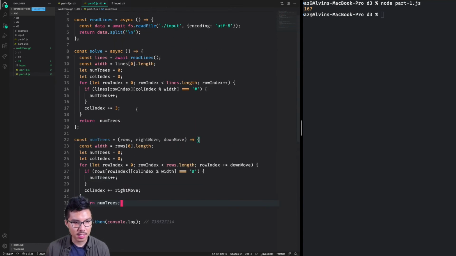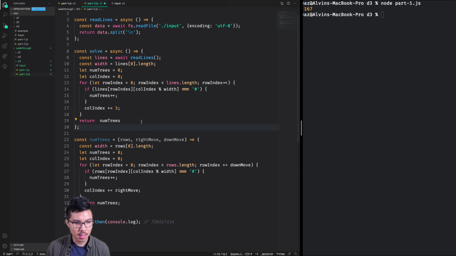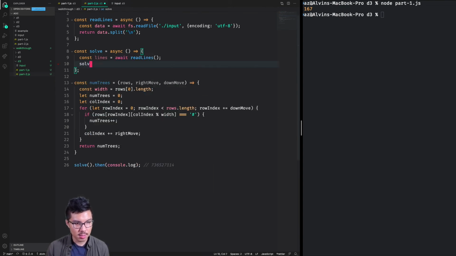How would I actually call this function? Well, I would just do it like this, right? So I have all of my lines. And I'll call numTrees, pass in those lines as the rows, pass in my right move. For the last example, it would have been something like 3 to the right and then 1 down. And this should just give us back the numbers. Let's just verify that this gives us the correct output, right? So I'll run part 2.